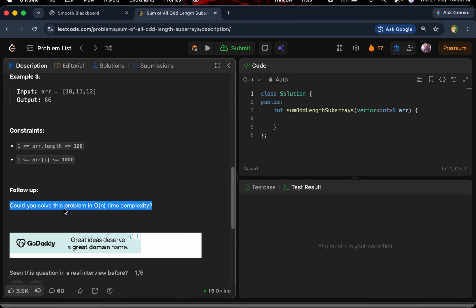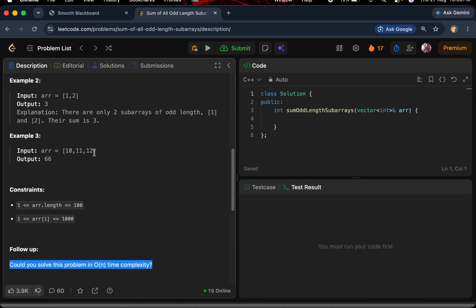The important observation is, instead of asking what is the sum of every odd subarray, we can ask: when I reach a new element, what odd length subarrays can I create using this element? This is the key. Let's understand with an example: 1 4 2 5 3. Suppose we are currently at 1 4 2, and the current element is 2.